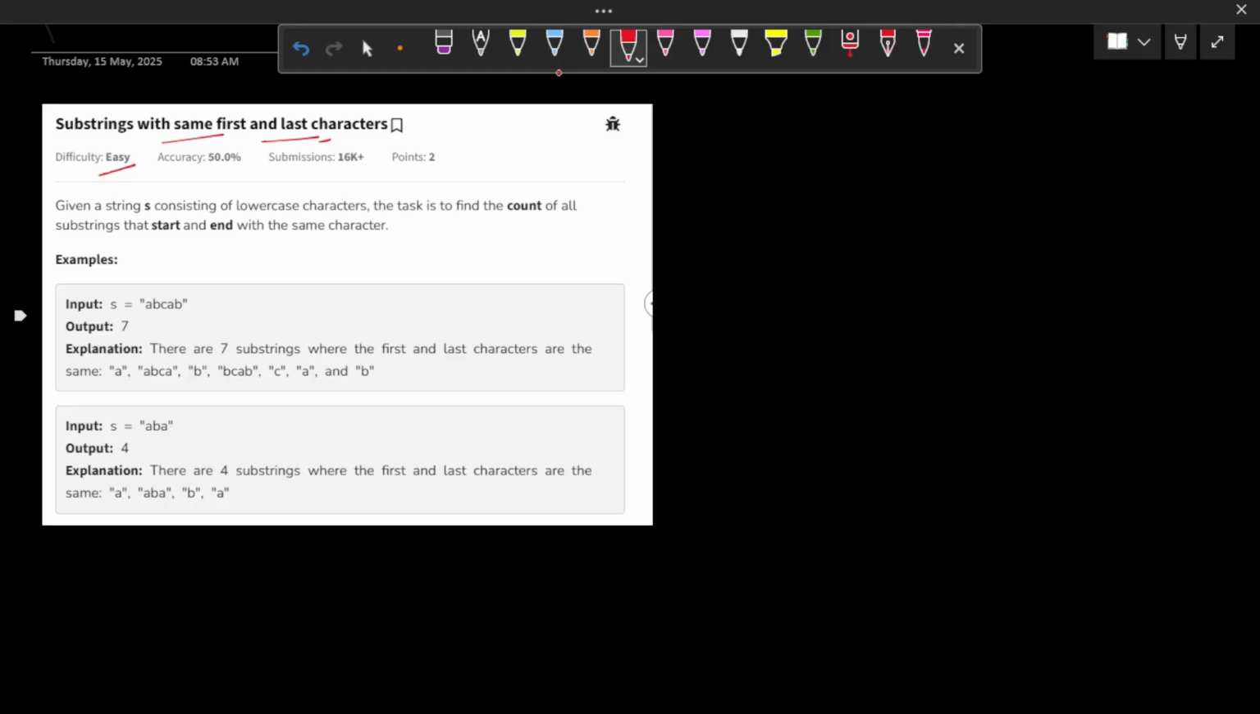Okay. So we are given a string s consisting of lowercase characters. The task is to find the count of all the substrings that start and end with the same character. Now, what is a substring? A substring is a continuous part of the string. Okay? Continuous part of the string.